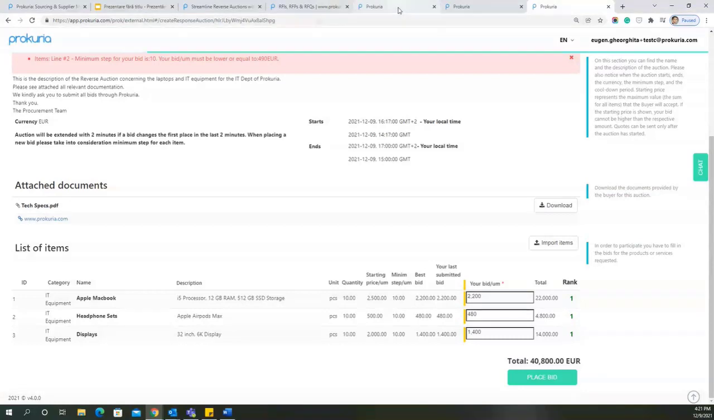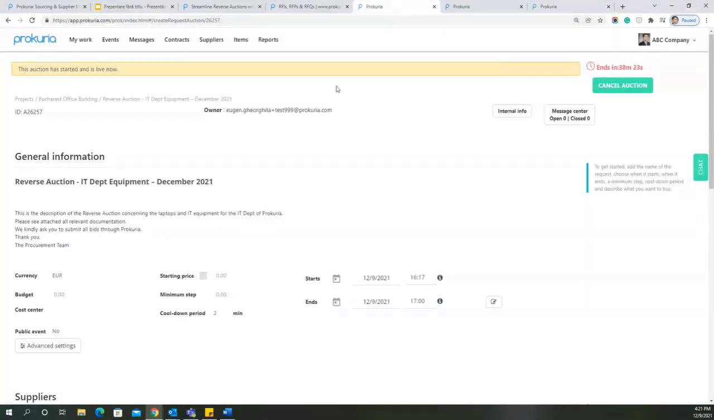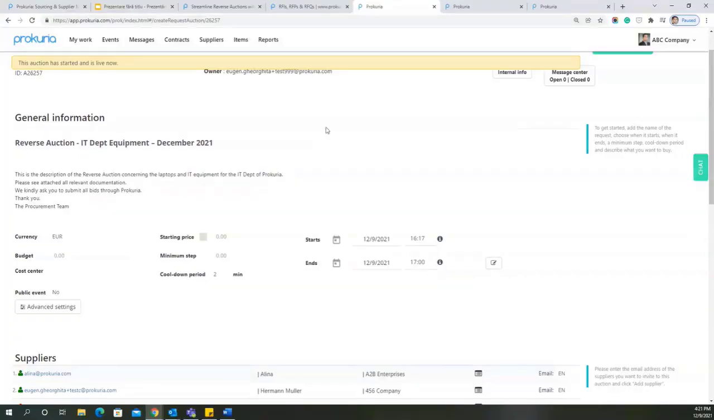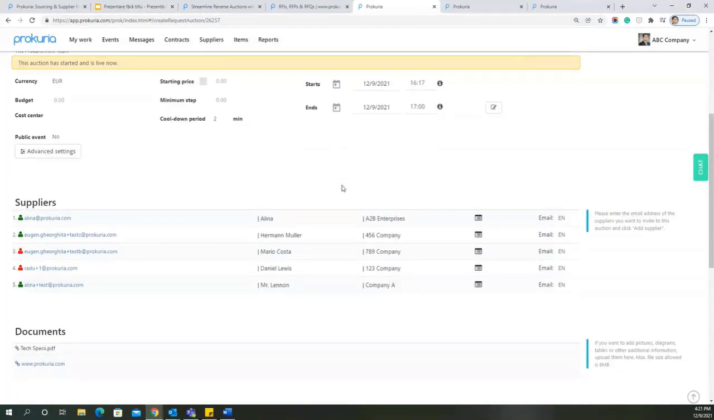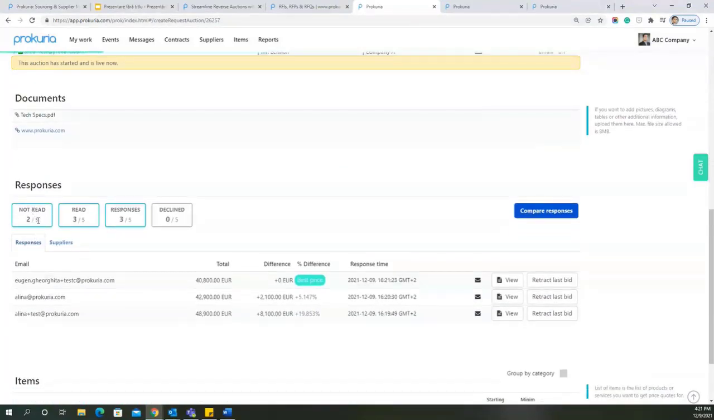Also, if you go, for example, on the buyer side, here on the responses section, we see exactly how many suppliers have read the invitation, who participates, who declined the event, and who is bidding. So you have a very clear track of what your suppliers are doing.